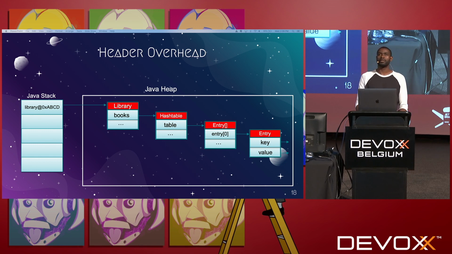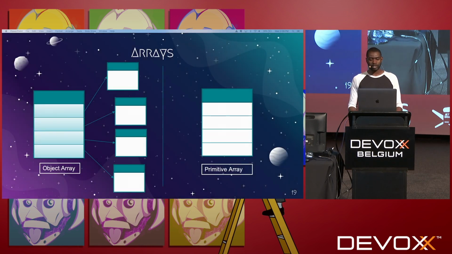The cost of headers and references is really obvious when you're looking at arrays. Java has 2 types of arrays. One is a reference array, and the other is a primitive array. So on the left is a reference array, an object array. The body of an object array has references that point to the elements, whereas with primitive arrays, the body contains the elements. With primitive arrays, you have a much more compact layout, which is better, but you're limited to the 8 primitive types. With object arrays, you can have any kind of object array, but you do have indirections.